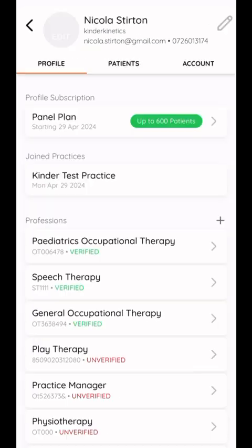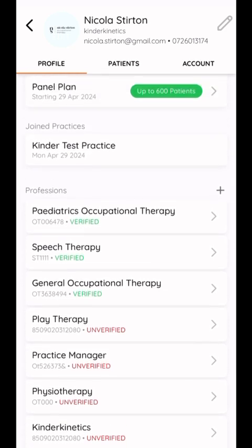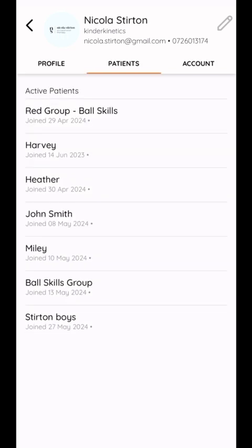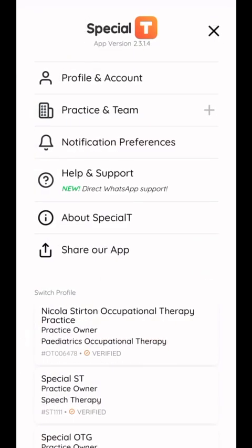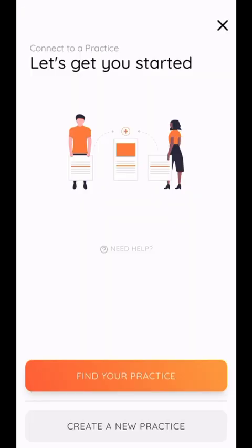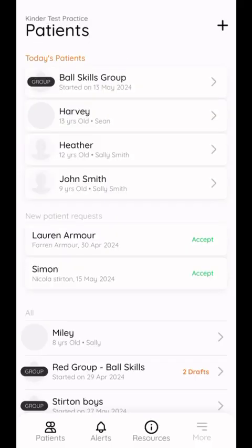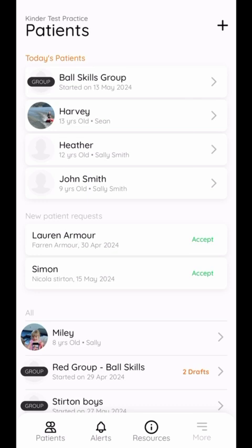You can add another profession by clicking on your profile and account. This is where you'd click on the plus button to add another profession if you did OT Pediatrics and OT General. Most of the time it's just one profession. You can also see all your patients here and your account details. If you do want to add another practice, you click on the plus button and then you can either find a practice to join or create your own practice where you agree to the terms and conditions and you enter your practice information.